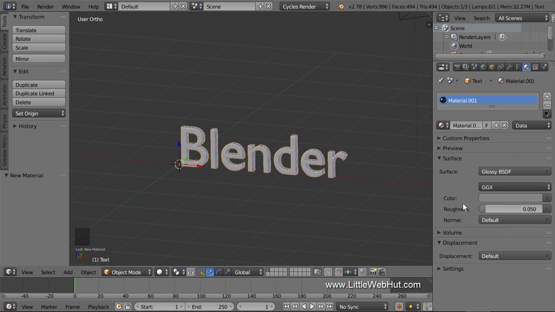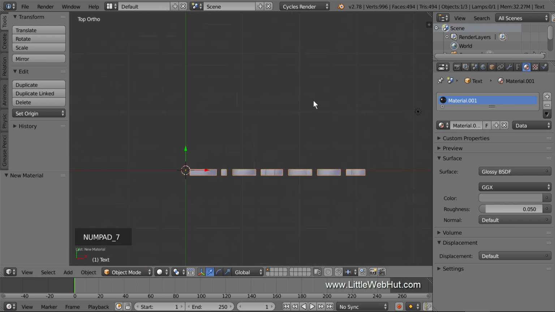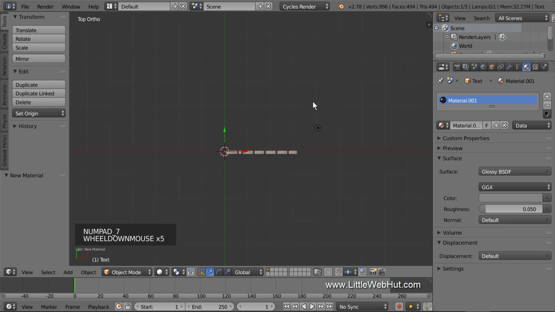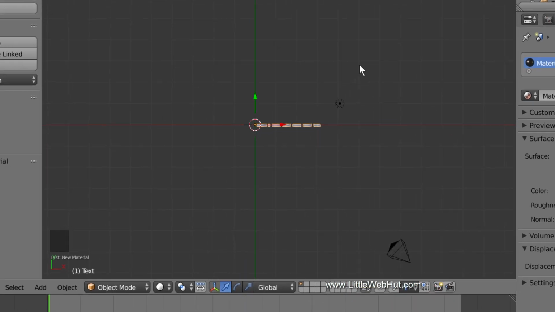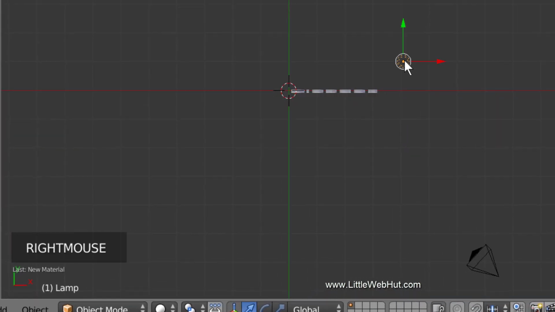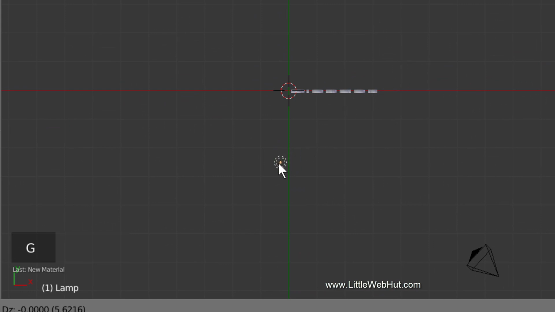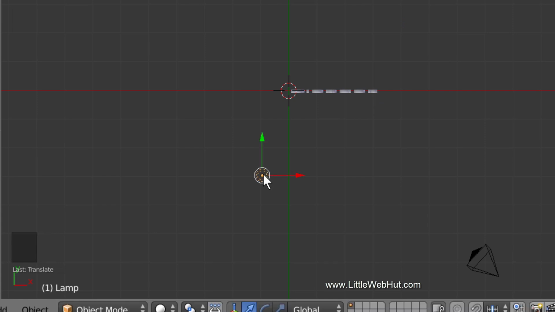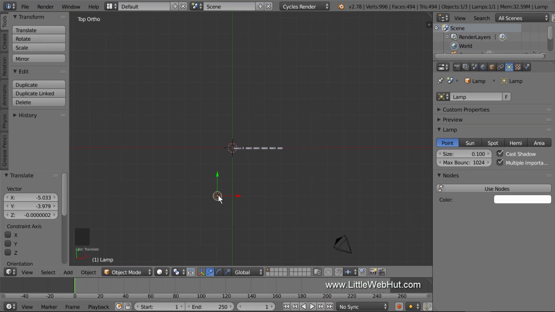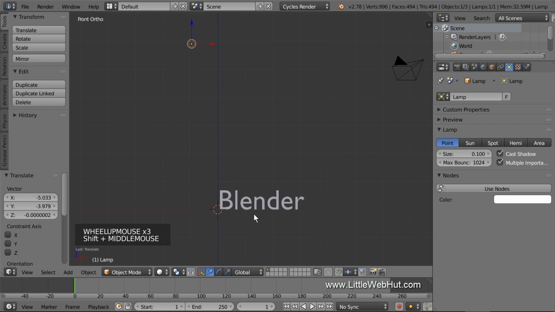Next, let's set up the lighting. So press 7 on the number pad for top view. Then right-click the lamp to select it. Then press G to move and drag it until it's 3 large grid divisions below the center and 1 large grid division to the left of the center. Now press 1 on the number pad for front view and verify that the lamp is about 6 large grid divisions above the center.